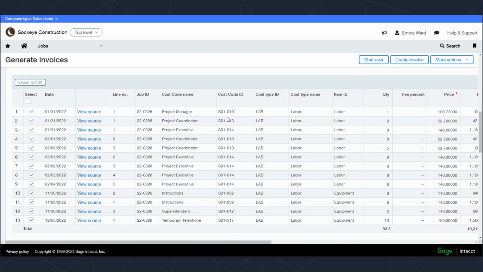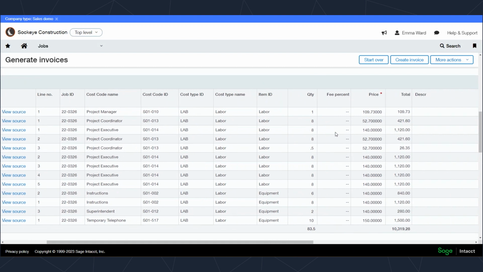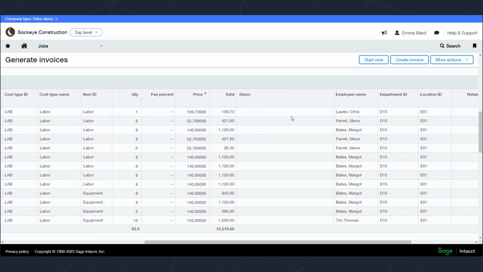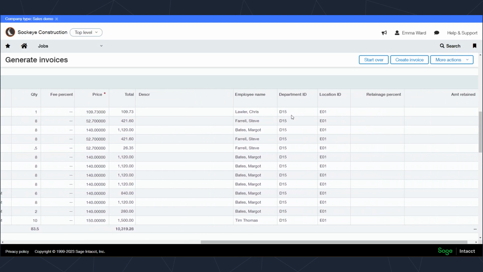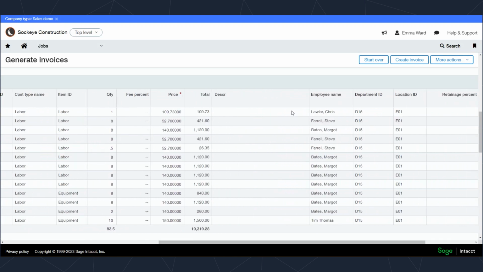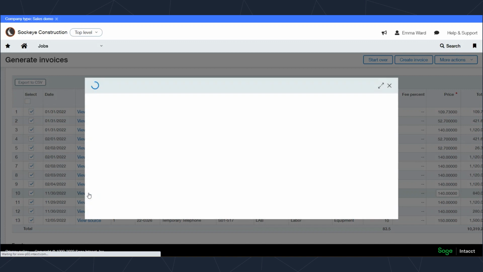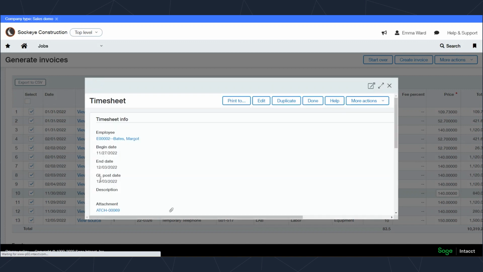First come the timesheet entries. So I'll see each individual timesheet entry and the details of the number of hours, the amounts, along with any description the employees put in along with their name. If I want to see the actual timesheets, I can click on the View Source selection here, and it'll bring me back to the timesheet entry.